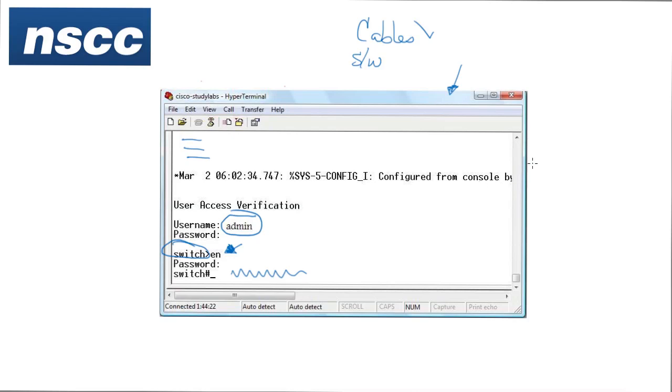So these are all the steps required to make a direct connection to any smart device and to use a PC to configure that device.